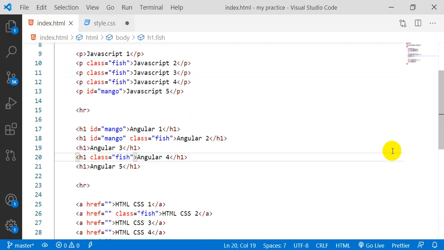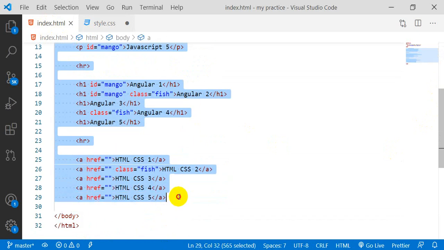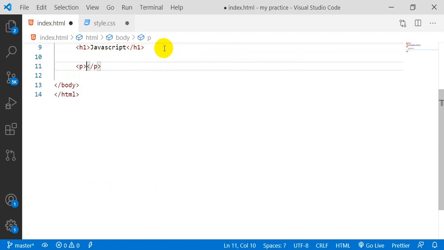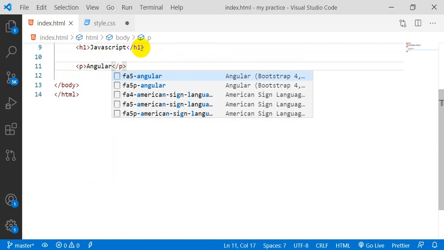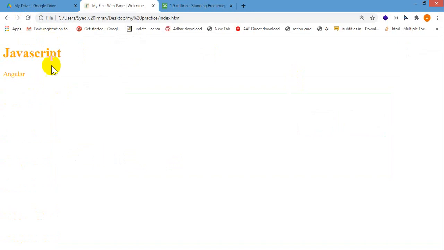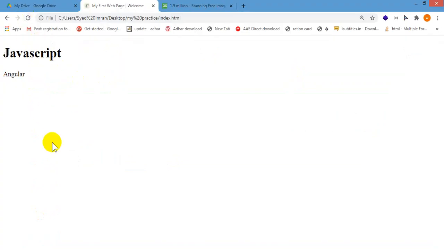I'll go here and delete this. I'm passing an h1 tag, and here I'll pass JavaScript. Then I'll pass a paragraph tag, and here I'll pass Angular. Save this and reload the page, guys. This is my output. This is the normal color.